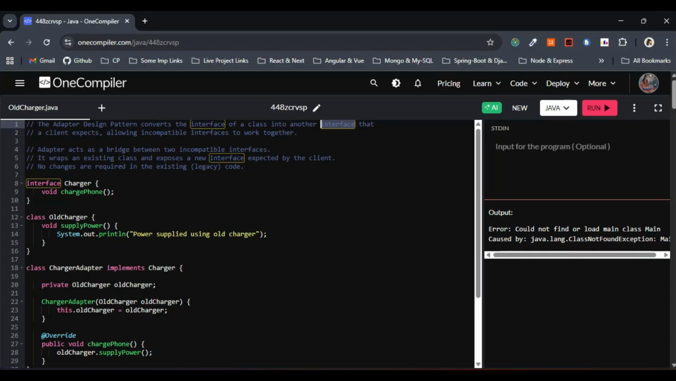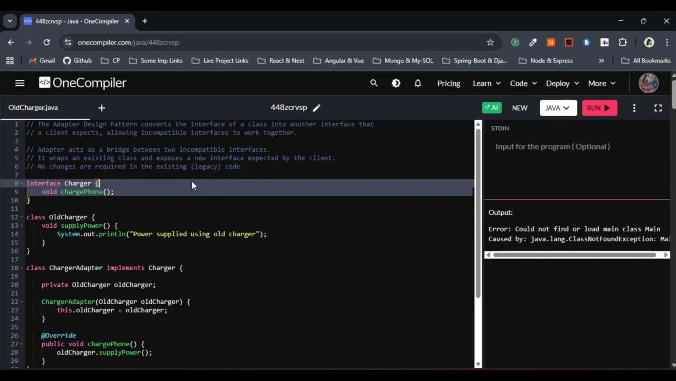It wraps an existing class and exposes a new interface expected by the client. No changes are required in the existing legacy code. That's what I said, usually it is used on legacy code bases. So no changes are required in the existing legacy code. Anyways, let's move on with the further things here.